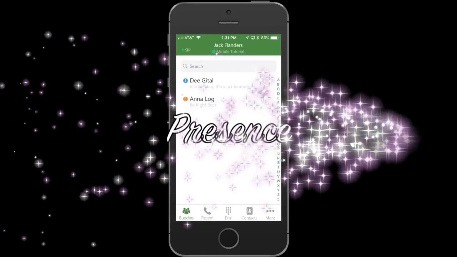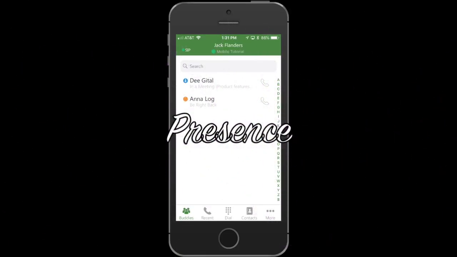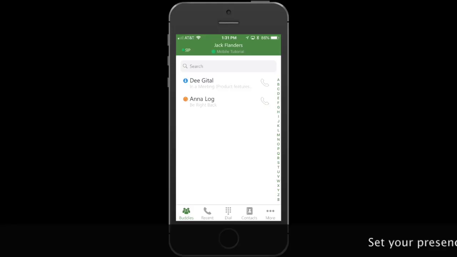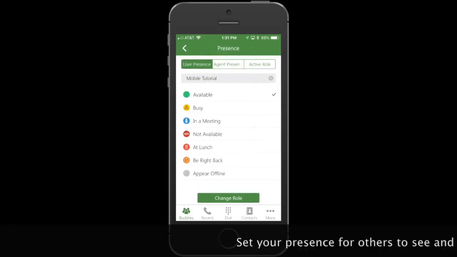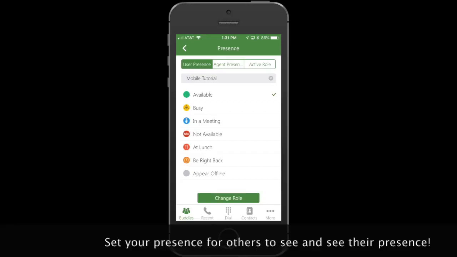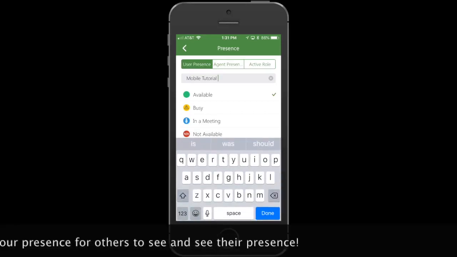At the top of the screen is your presence with Note. So just tap on your name. You can select the presence, and at the top here, you can enter in a note.